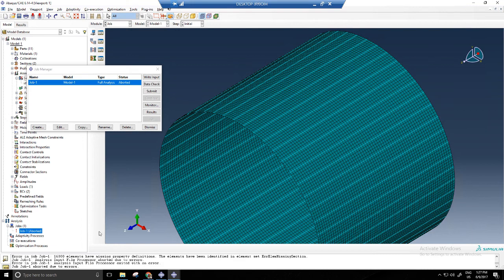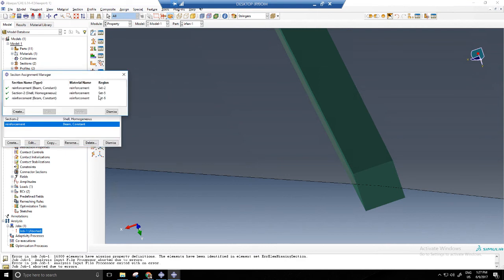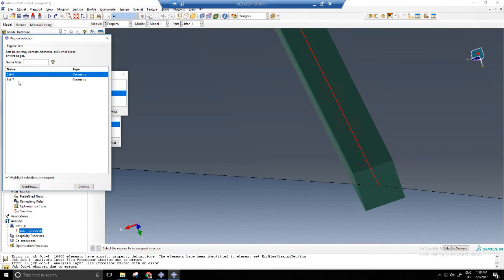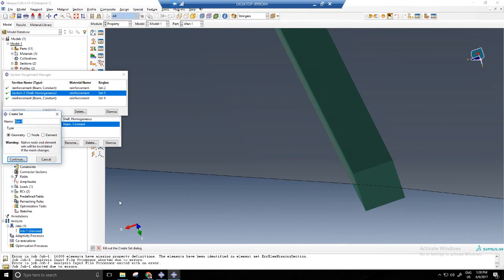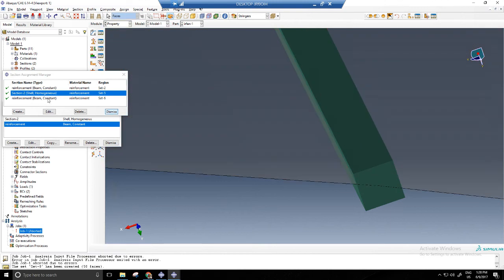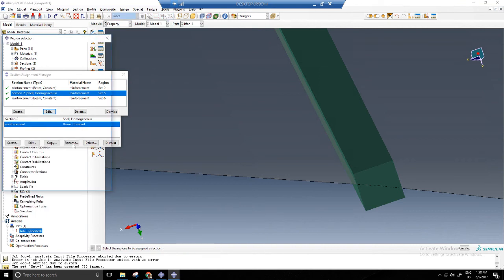Aborted. That missing property. Oh, probably this time. I'll use a set. The way I like to do it is to create a set that selects faces. Okay. So that when I assign things here, I can use sets.